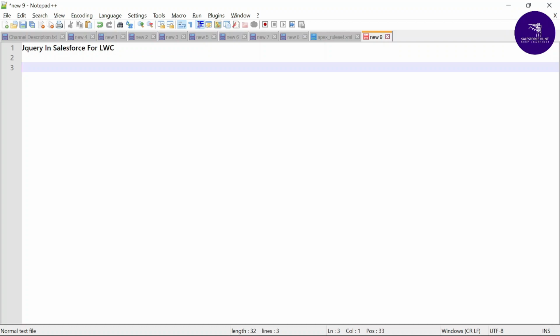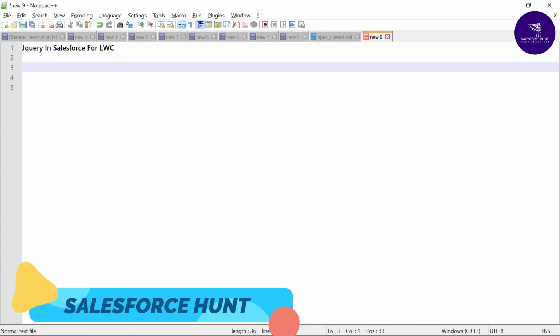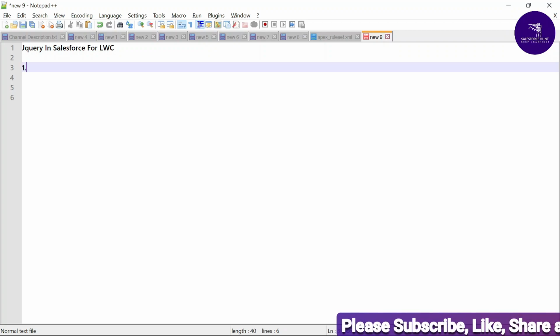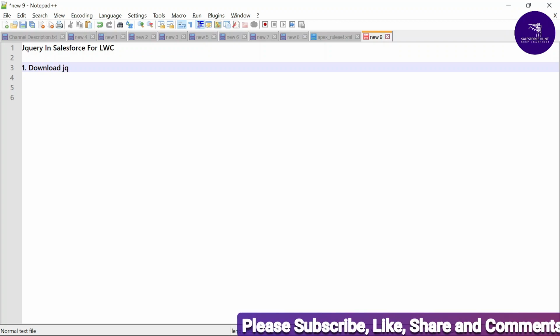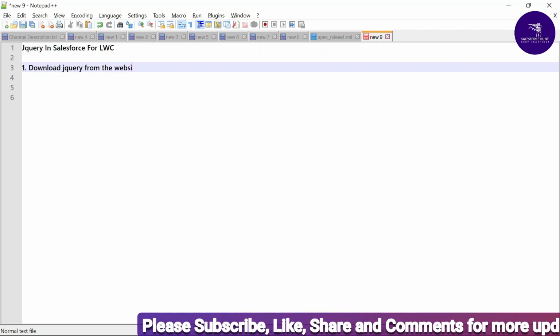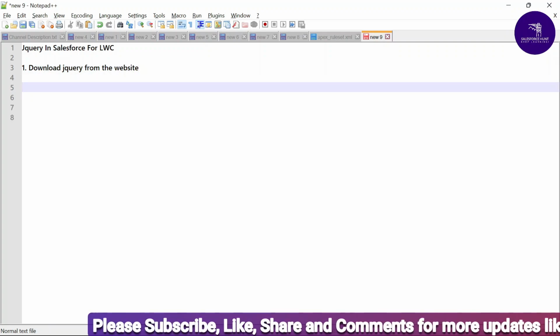So here you can see jQuery in Salesforce for LWC, right? There are many steps to use jQuery in LWC. First of all, you have to download jQuery from the jQuery website. This is the first step.